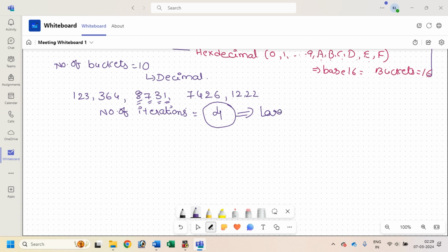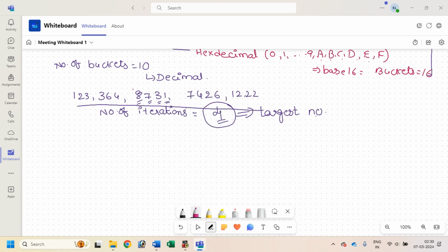How can we know that these are 4 iterations? That depends on the number of digits present in the largest number. So the number of iterations in radix sort depends upon the number of digits in the largest number. In this example, what is the largest number in the array? The largest number is 8731, which has 4 digits. So the number of iterations is 4.